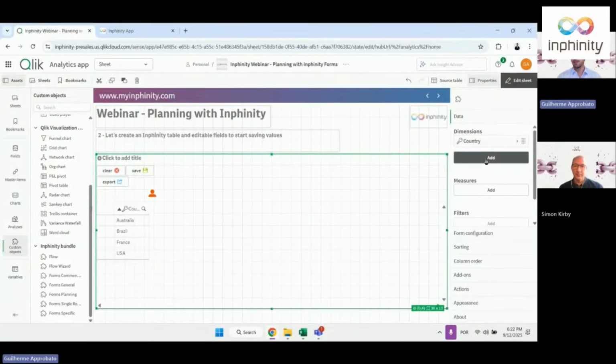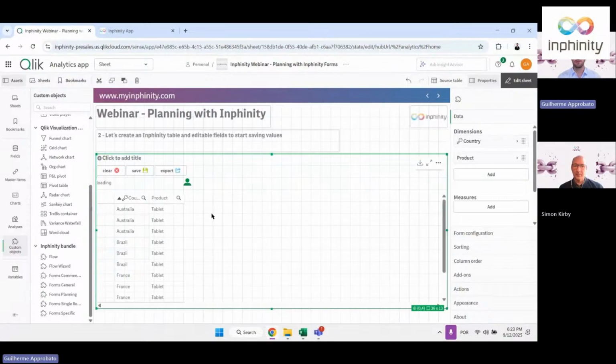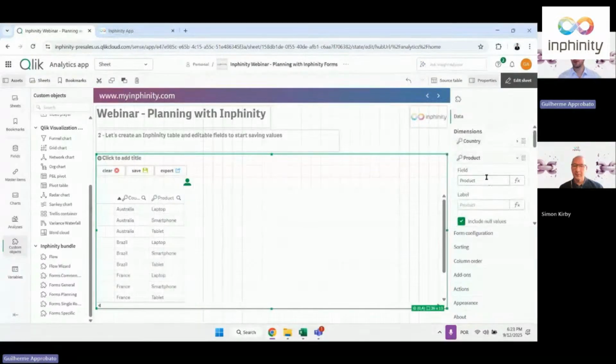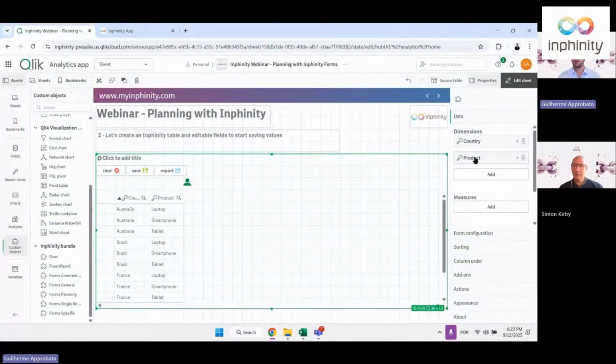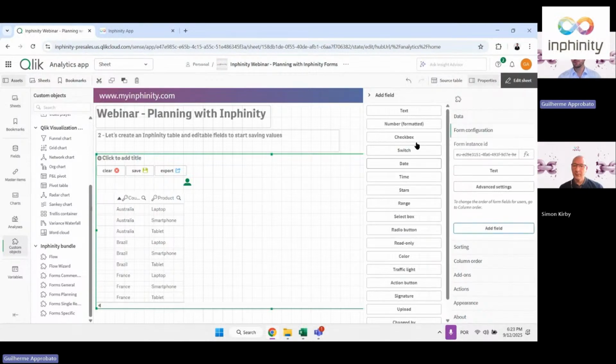Here it is. And the second is the product, just like what we had before. But in this case, I want product to be a key field too. We don't have to go into the details right now, but it's something that will save the product detail in the database together with the country. So these two will be the key field. And now I can go to form configuration and add my editable fields.